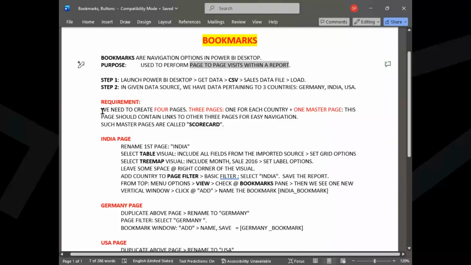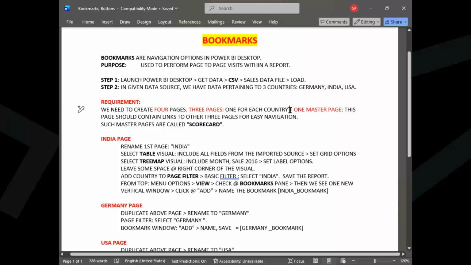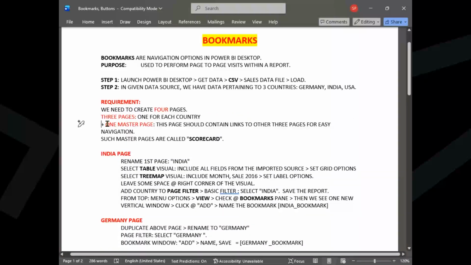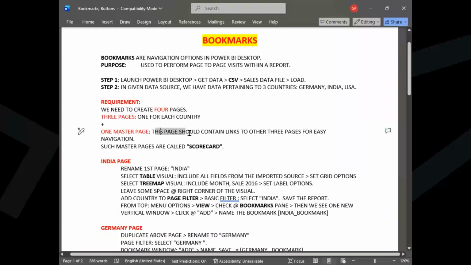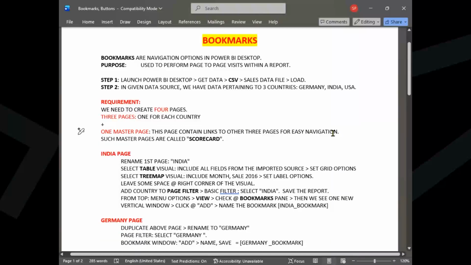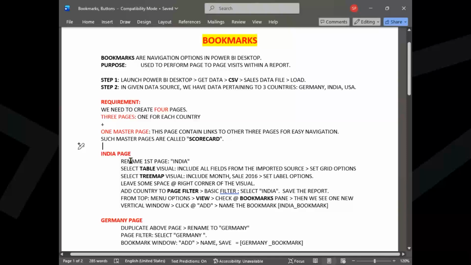Let's go back to the notes. We need to create 4 pages. 3 pages, one for each country, plus a master page. This page should contain links to other pages for easy navigation. Such a master page is called a scorecard.